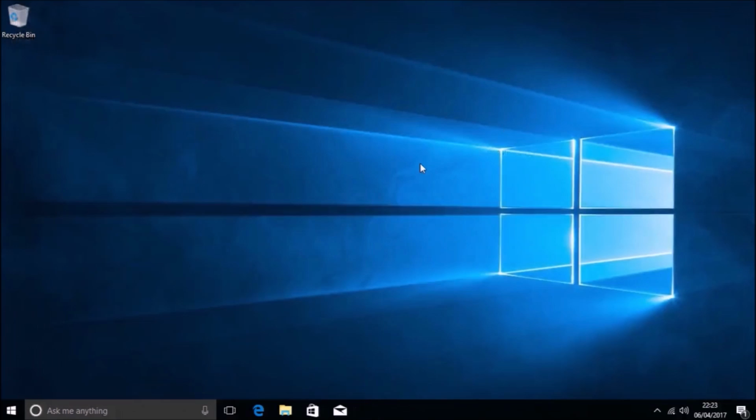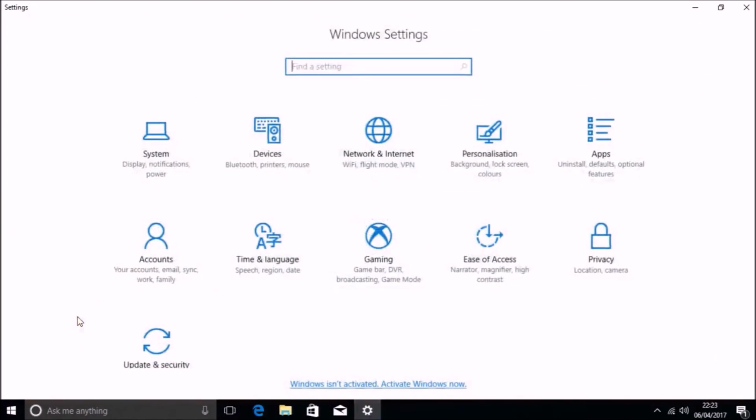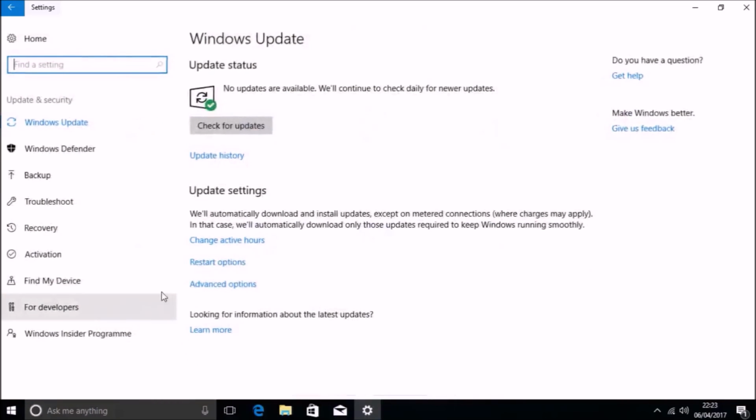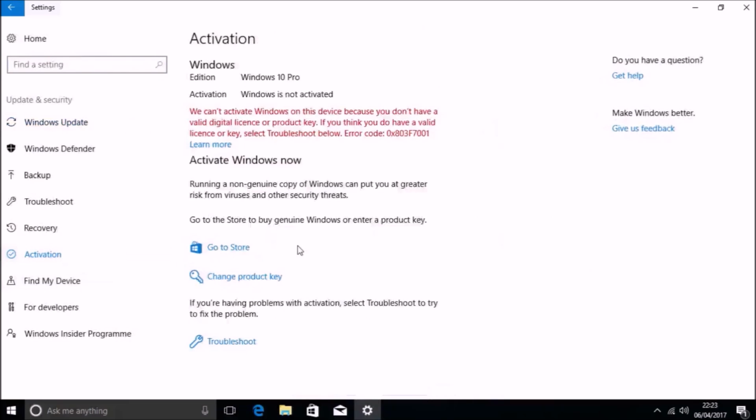And what we can do now is right click the Start button and go to Settings. And at the bottom of Settings, it will state that Windows isn't activated. This is because I installed Windows 10 Pro without a product key, and this system has never been made a Windows 10 Pro device before. So I can go to Update and Security, and then I can select Activation.